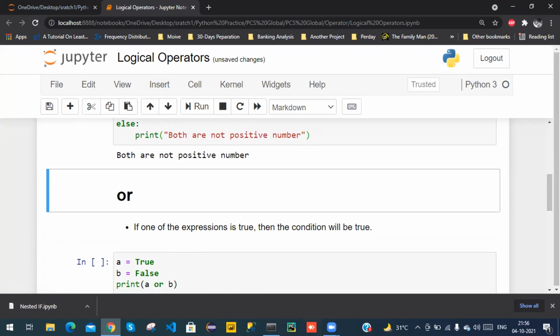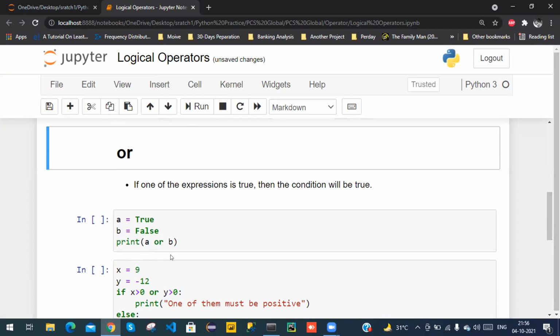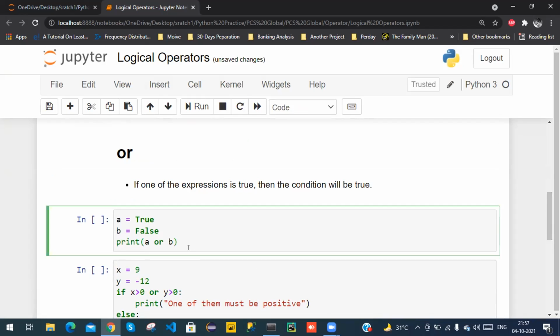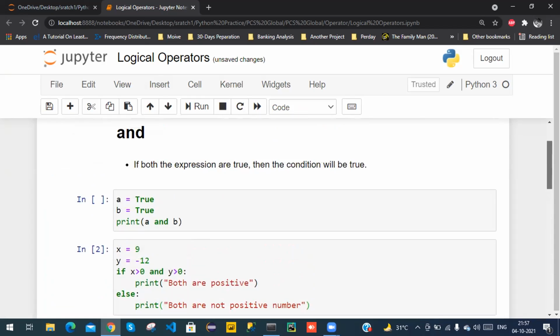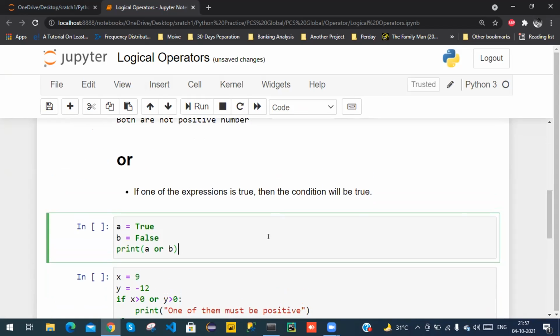Or is opposite of and. Means if one value is true, then it obviously prints the statement as true. A equal to True, B equal to False, then print A or B, what does it print? True. Sorry, in and both have to be true. In or, if one is true and one is false, it will be fine.